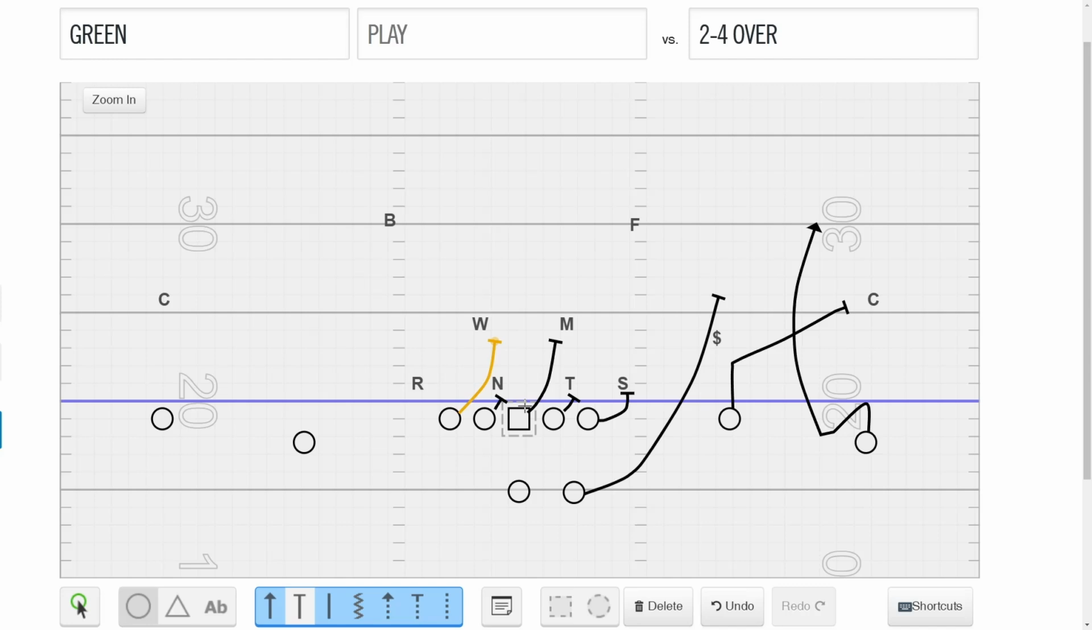In my situation, I have some pretty good playmakers on the outside, and sometimes not a lot of time to get it to them. So, quick screens are a great way to get the ball out in space without having to set up too much in terms of scheme. Okay, so that is the quick screens.